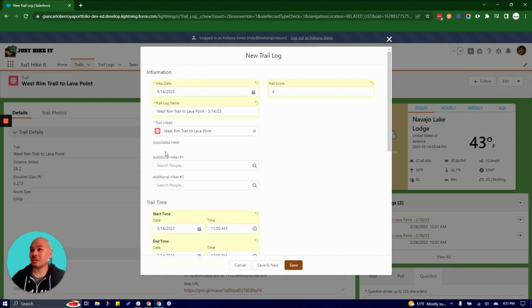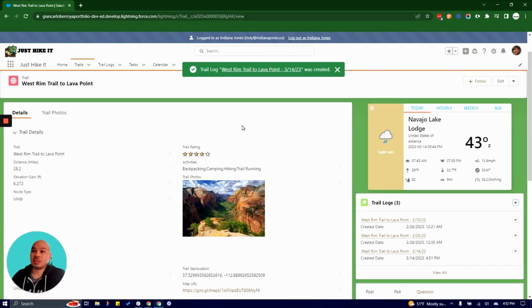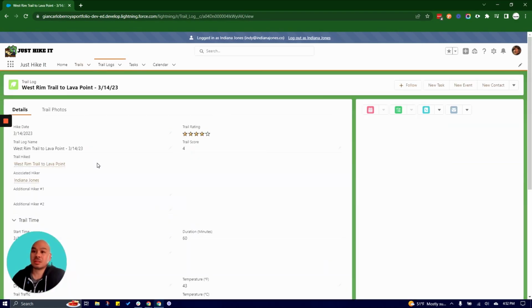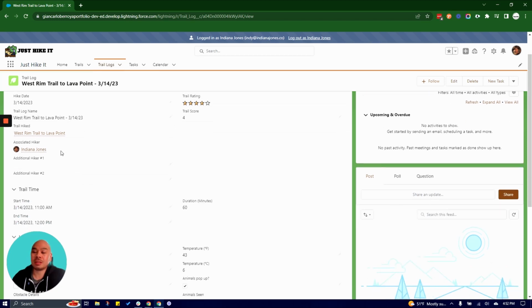And so again, you can see that this associated hiker field is not editable. But if I save this, and then open up that trail log, you could see that the associated hiker field is now filled in by the user who made the record. Right now I am logged in as Indiana Jones, so that's why it's showing me as the associated hiker. And that is a flow that I created just so we could auto-populate it.